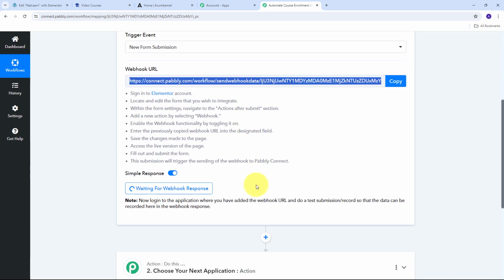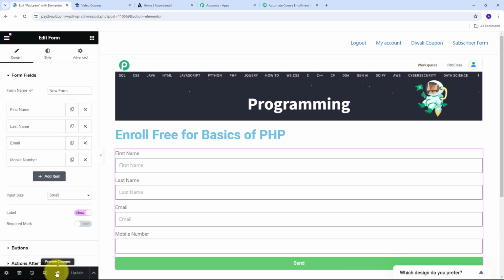And here in Pabbly Connect, we can see it is waiting for webhook response. So how am I going to get this webhook response? For that, I need to make a new Elementor form submission. And as I make that form submission, I'm automatically going to receive the response of my student who has enrolled into my course. So for that, I'm going to open my Elementor form, and I'm going to preview this form.